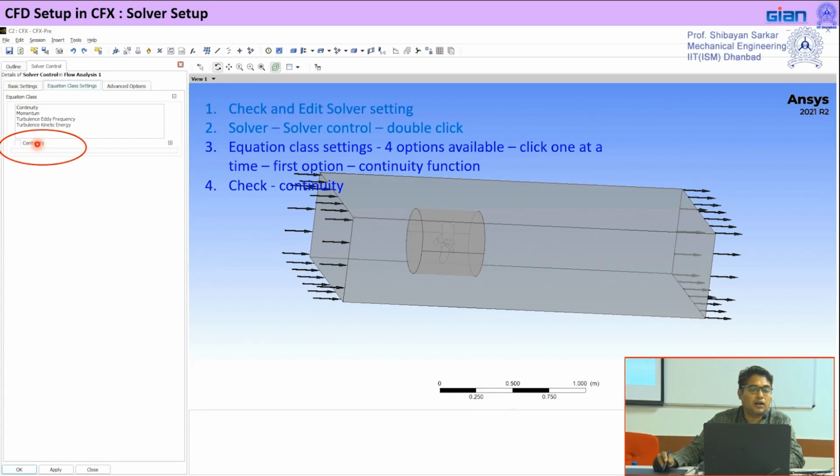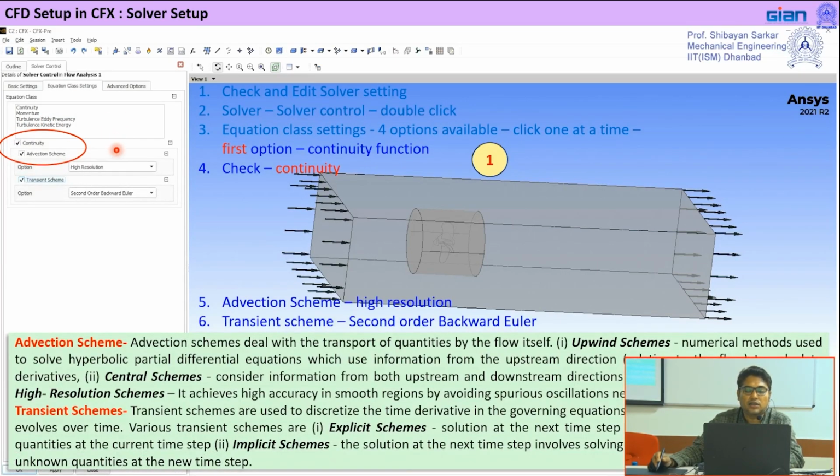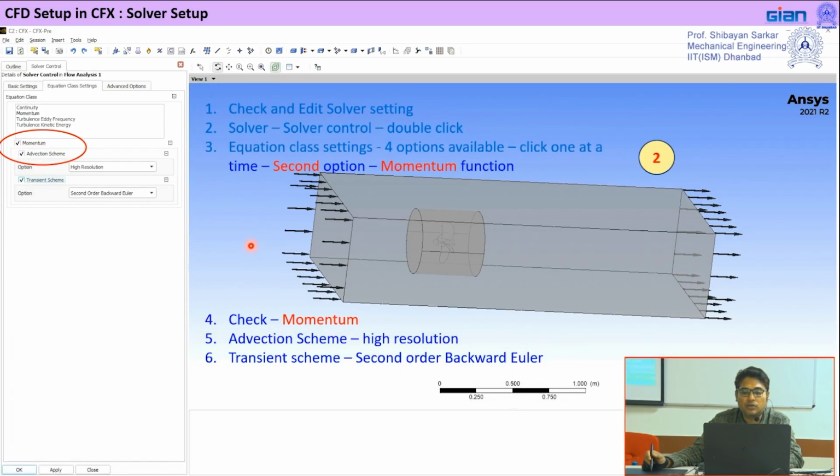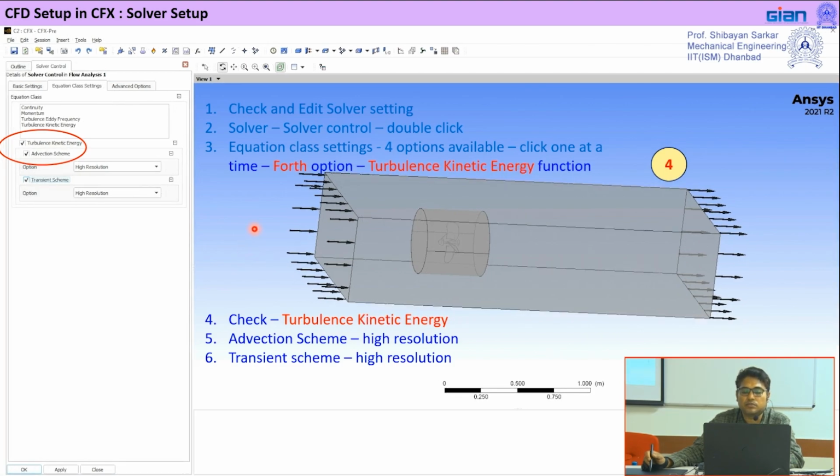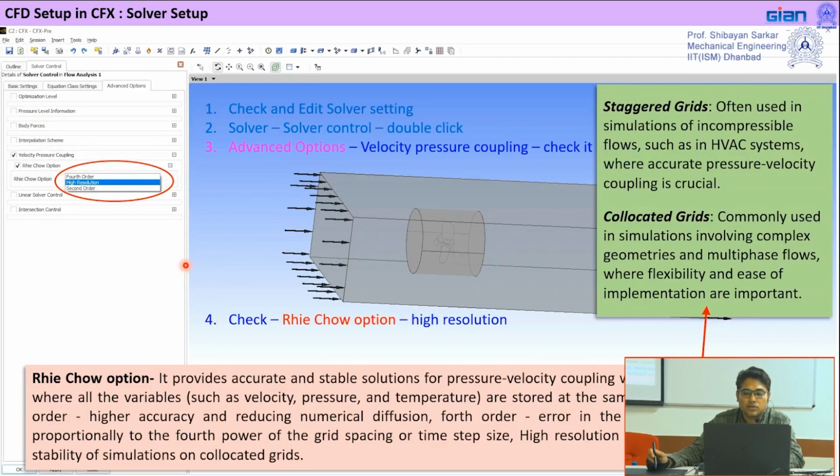Now there are different equation class settings. Continuity equation, momentum equation, turbulent eddy frequency, turbulent kinetic energy, all these things I have put, with the reasons for considering all these things being different. So 1, 2, 3, 4 options I have given you. If you would like to select any one of these options, how to select? So now after that basically you have to select the reach option.